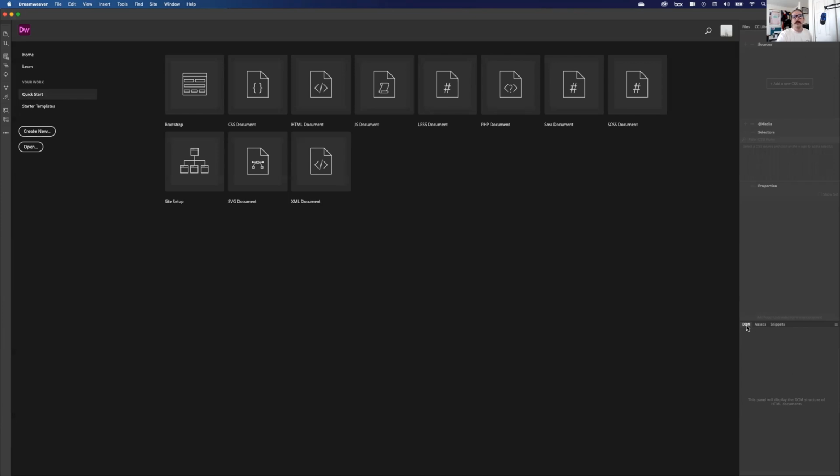Down here, we have what's called the DOM, which is the document object model. You can think of it as the diagram of your website layout. Just think of it like a wireframe. You have assets, so you can see my images showed up here. And then you have snippets, which are kind of like inserts, but they are more custom.